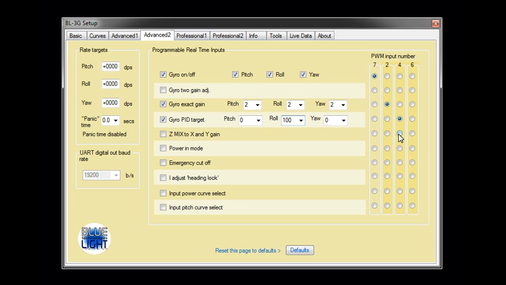Another function down here is Z mix into X and Y gain. This is used for quadrotor applications, where it's necessary to mix the yaw signal as measured by the gyro into the pitch and roll motors for the quadrotor, so that the yaw stability is achieved.